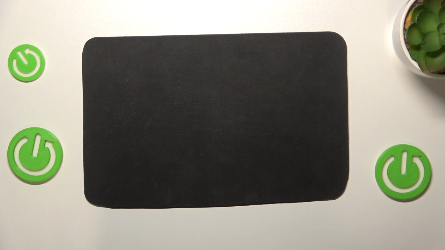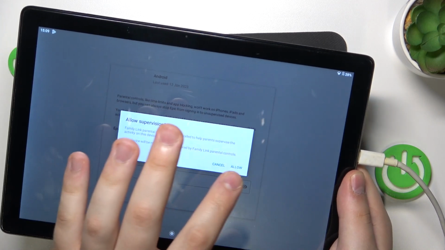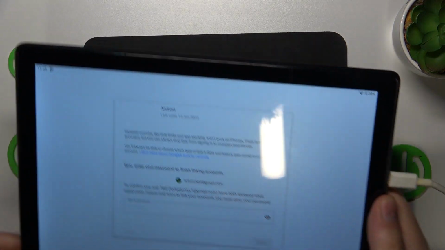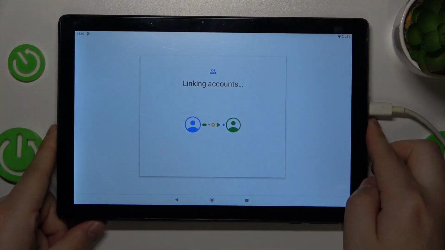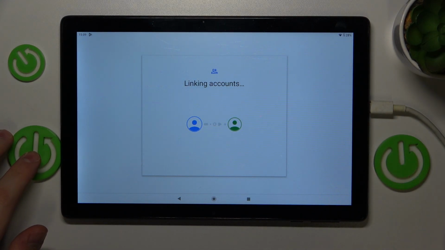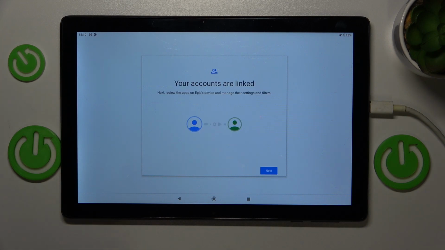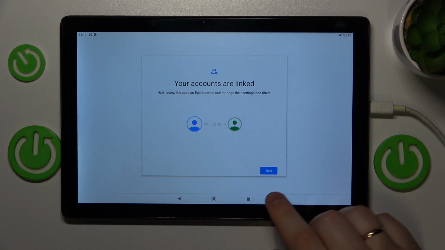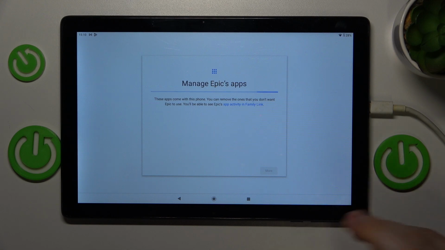And then once you do that, tap the Agree button that is located at the bottom right corner of the window. Then hit Allow Supervision at the pop-up window that follows, and wait for the parental and child accounts to get linked together. Once the two accounts are linked together, hit the Next button, and now we'll just quickly finish the setup.